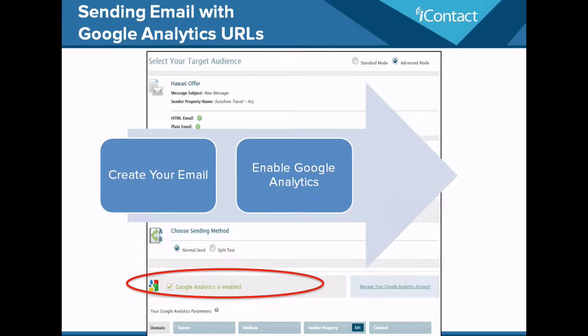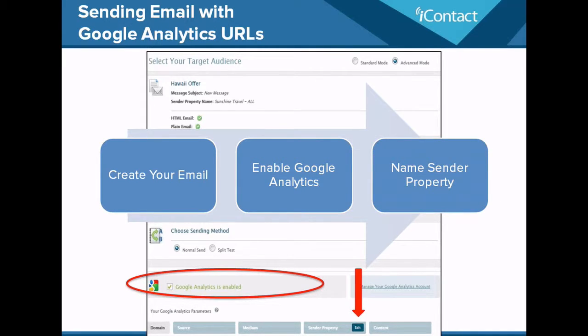Here you want to make sure Google Analytics is enabled. Under Sender Property, you will see that the default is the current iContact sender property you're using. You'll need to name a new sender property by clicking Edit to enter a different name you'd like to use for your Google Analytics campaign. And that's it. Just send your email and wait for the stats to roll in. When you're ready to view your results, simply log in to your Google Analytics account and begin tracking your email marketing ROI.